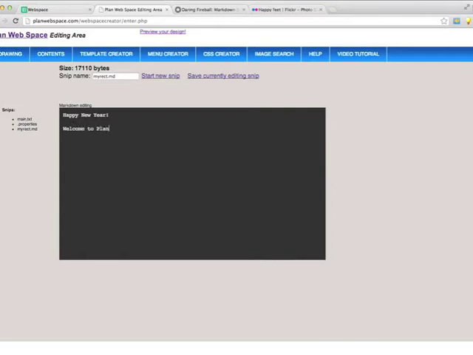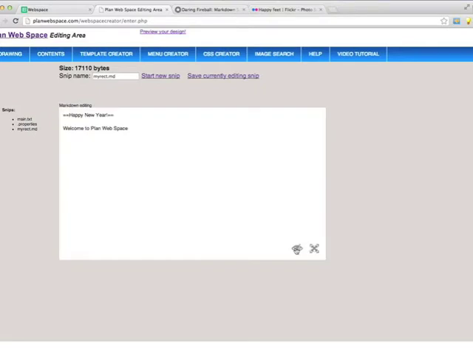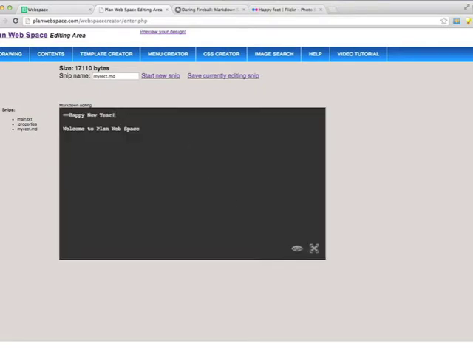Welcome to PlanWebSpace. Now this Happy New Year, I will want to make it in bold or something like that. So I'll do this and let's see how that looks. Oops, that's not the syntax, sorry. I'll start it with a couple of exclamation marks. Let's see. That's a preview button. Oh no, it's not that either.